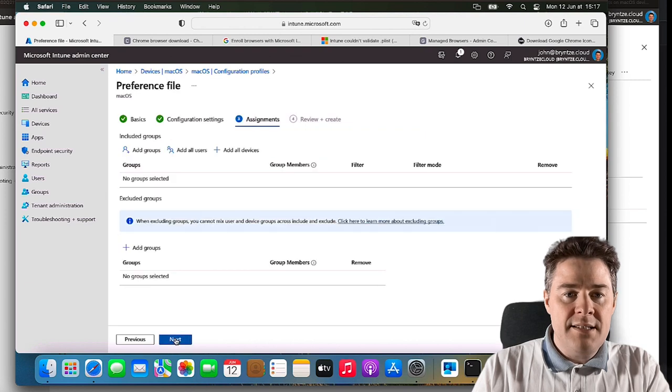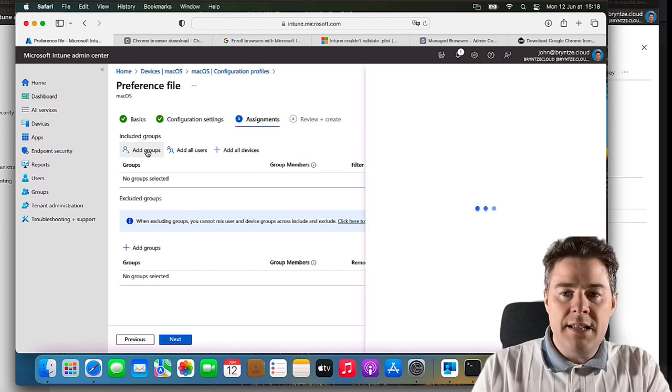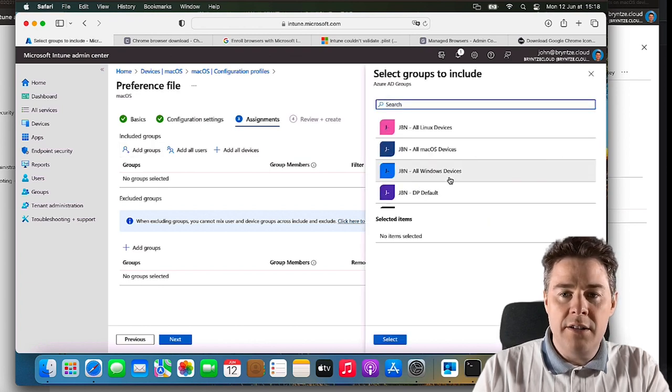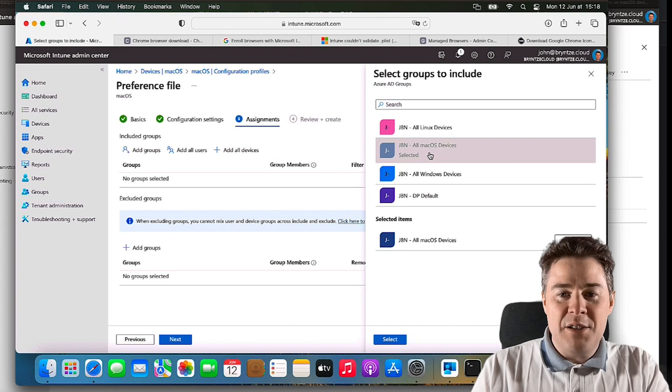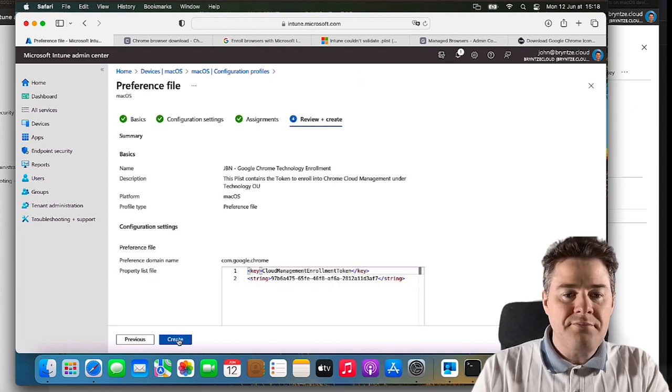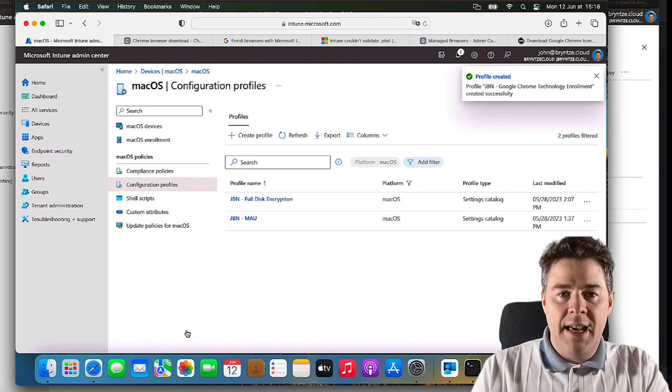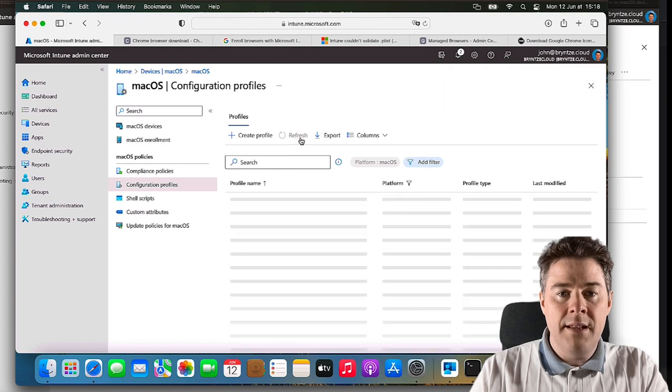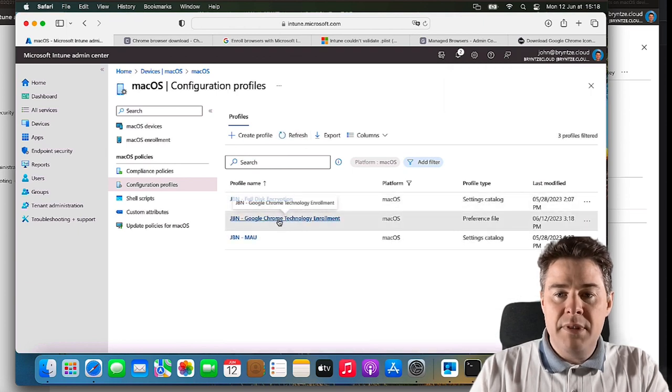So let's go next. Now we're going to assign it. Normally we should not assign to all, but since I don't have a group for technology, for now all my Macs are going to get it. This targeting should of course be only for those macOS devices in the technology group, but I haven't created one for that. So I target all. Create, and now we have our new policy.